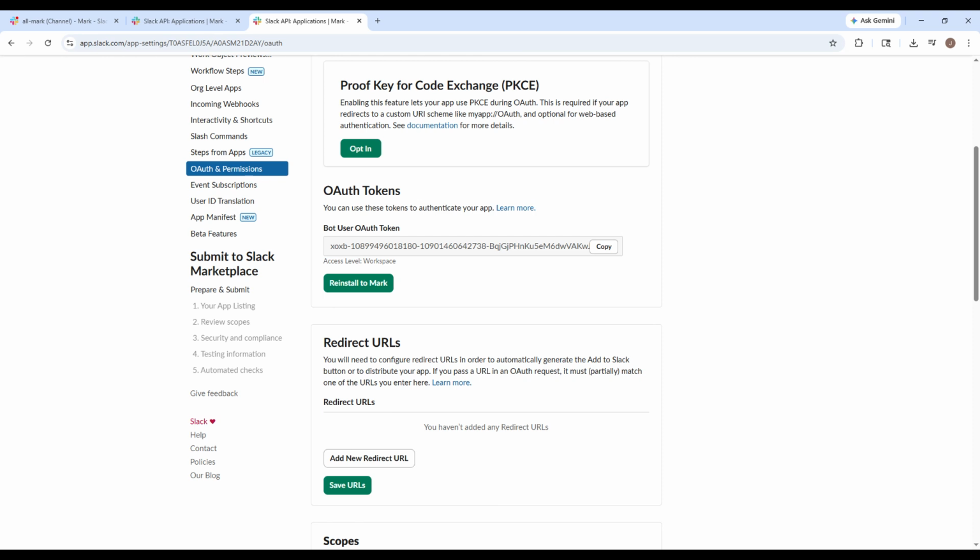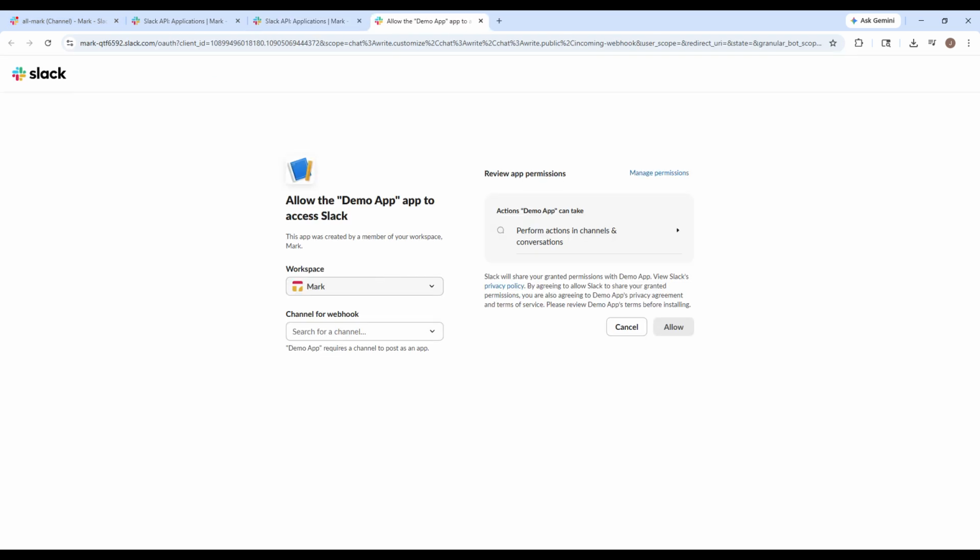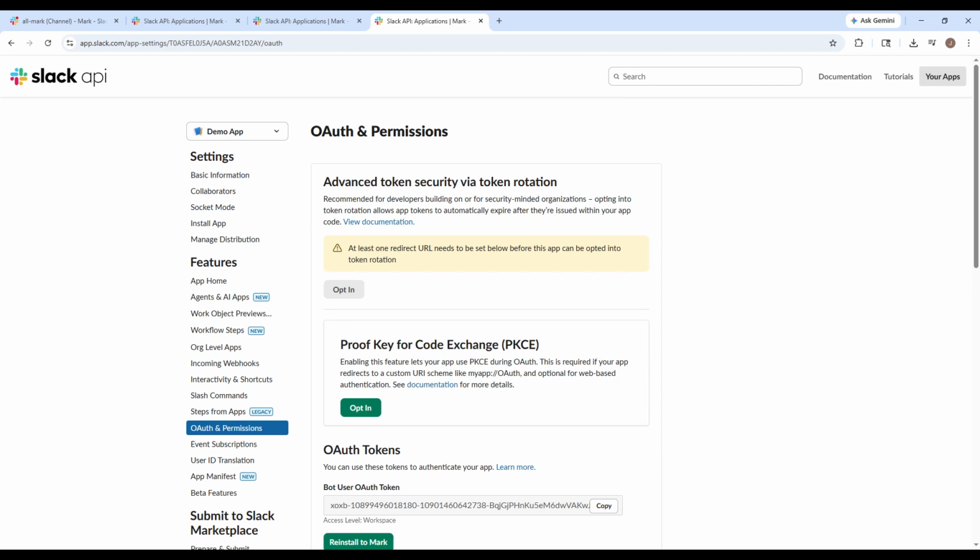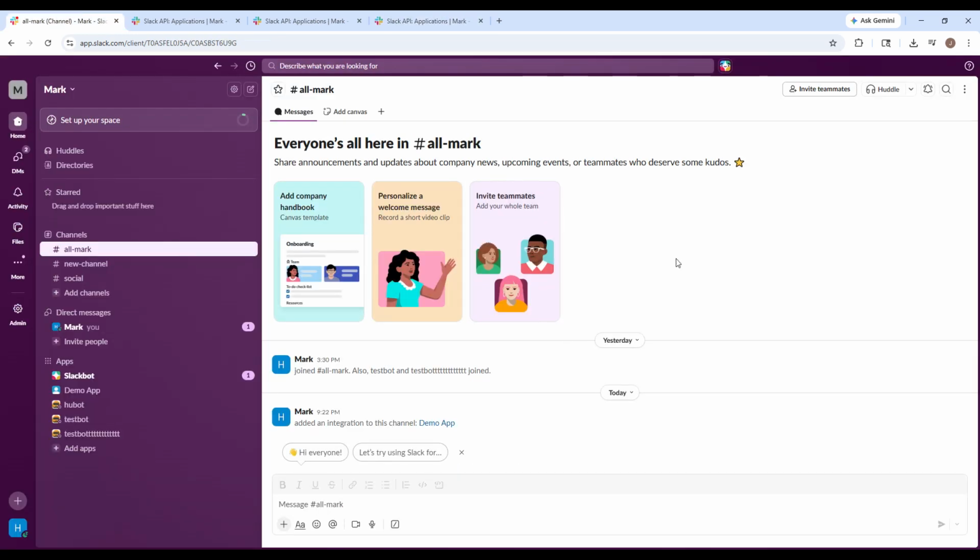If the token still looks wrong or the request continues failing, go back to the Slack app page and click Reinstall to Workspace. This is important because reinstalling can generate a fresh token and reauthorize the app properly. After reinstalling, copy the new Bot User OAuth token again from OAuth and Permissions. Then replace the old token everywhere you used it, whether that's in your code, your environment variables, or your Postman authorization settings. Once the new token is in place, send the request again. In many cases, that immediately fixes the invalid_auth error, and your Slack API request starts working normally.